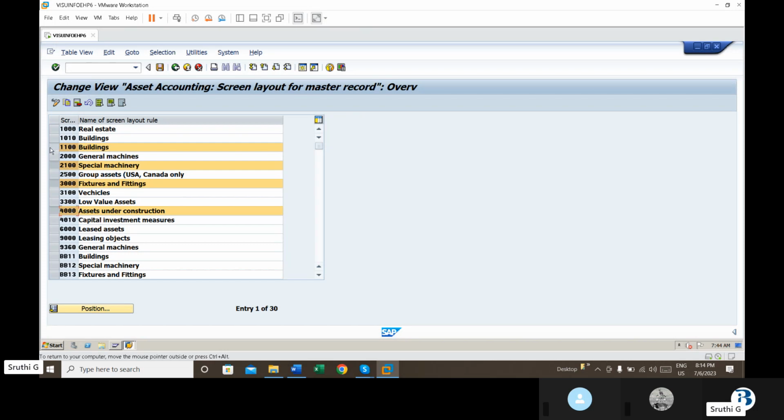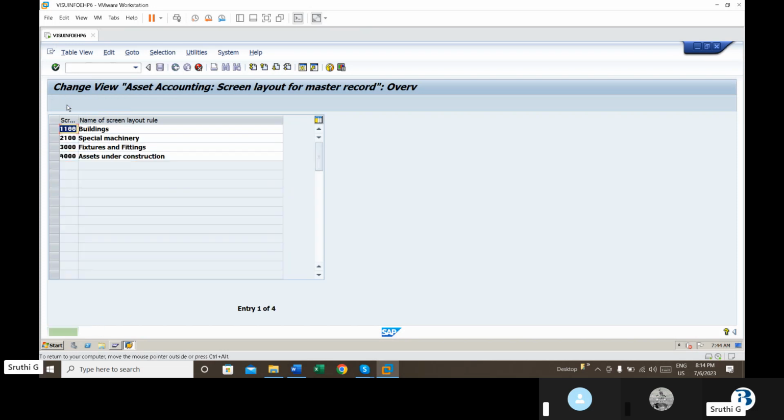Here by default we are using building, special machinery, furniture and fixtures, asset under construction. Here master record is nothing but the whole financial records that GL would have; all will come under it. All the many transactions together are called the master record, right? Yes, sir.